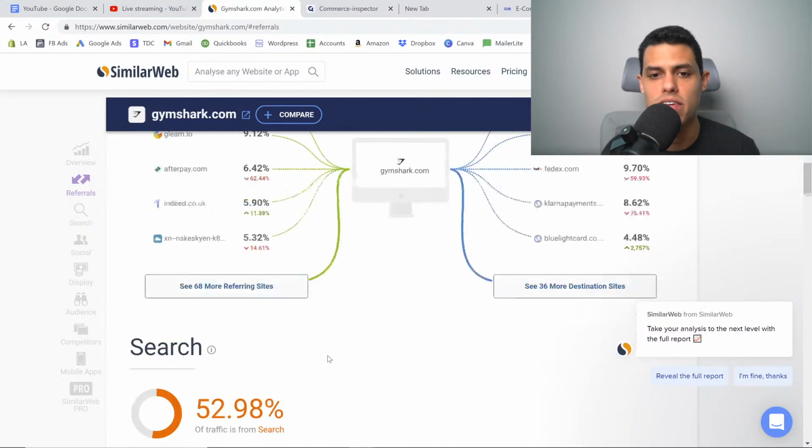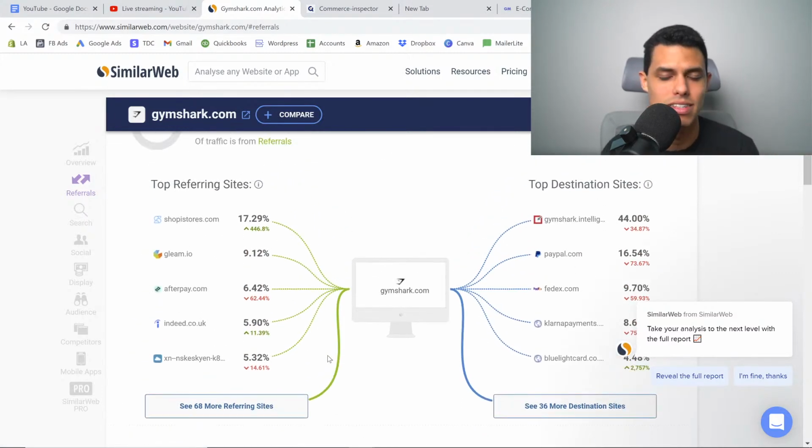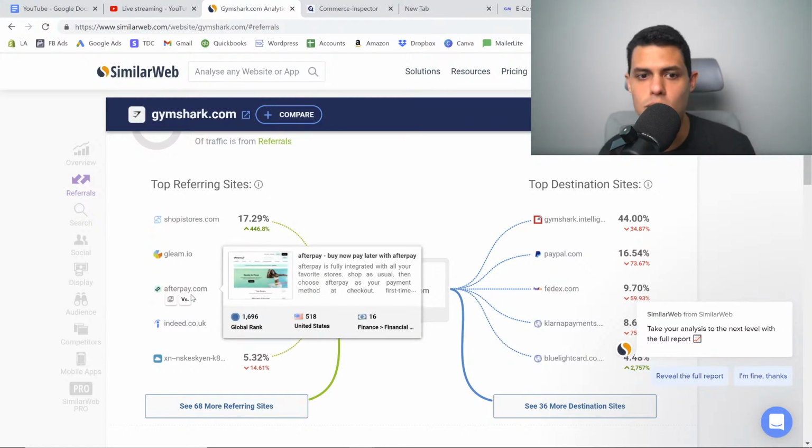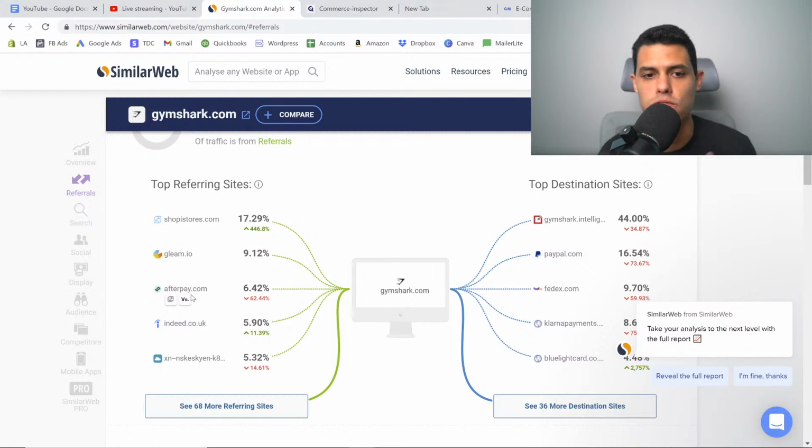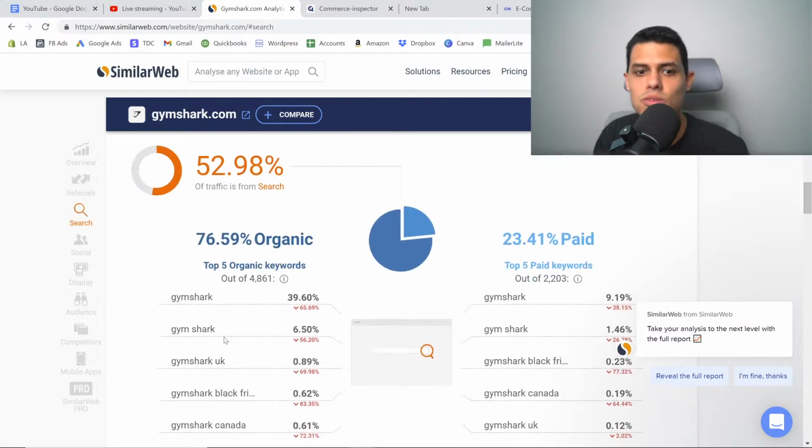So this is super relevant for you if you want to rank on the same stores, on the same websites, okay? Right here we have Afterpay, which is a payment processor for people to finance, so they use Afterpay, so obviously they're getting a lot of traffic from that, okay? So then obviously right here you can see actually what's the percentage of paid traffic and organic traffic, okay?